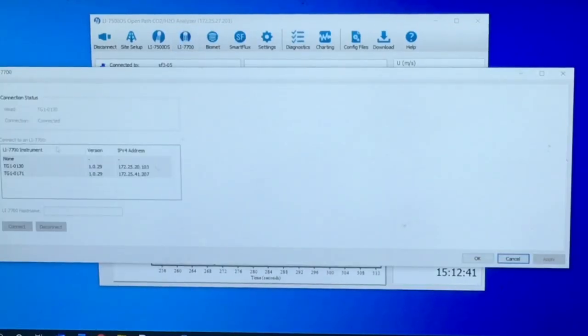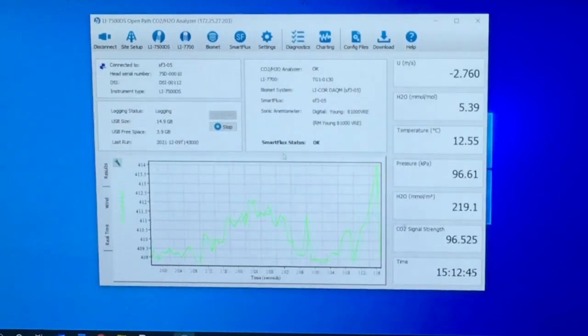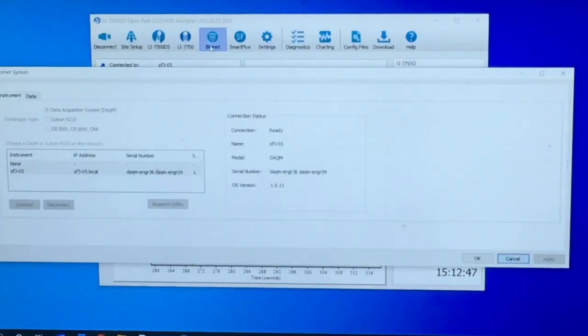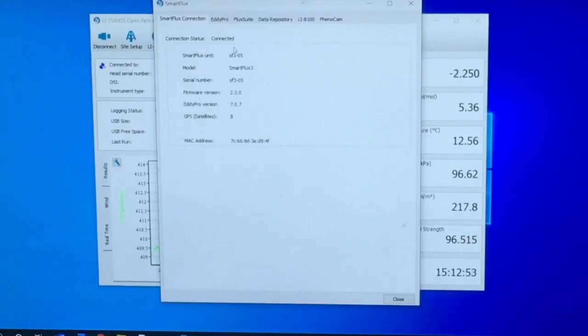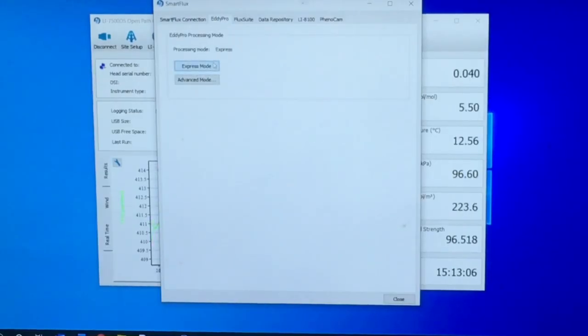This is another shortcut to the methane instrument. Again, this is another shortcut to the biomet. The SmartFlux tab gives you detailed information on the SmartFlux itself. Here you can see the serial number, the firmware version, the type of EddyPro which runs in it, and the GPS status. The EddyPro tab helps you to pick what kind of project you want to run in EddyPro, the express or an advanced version.